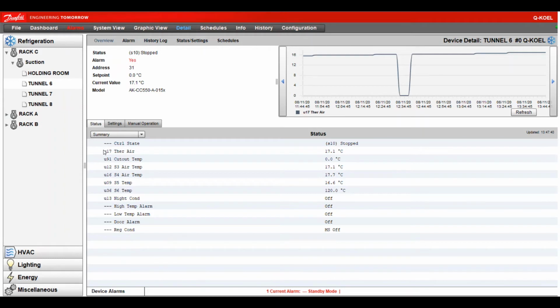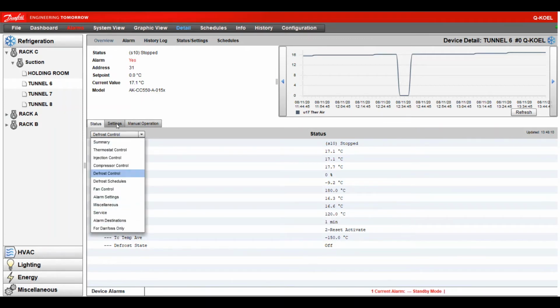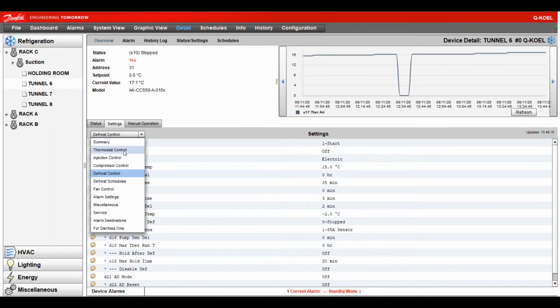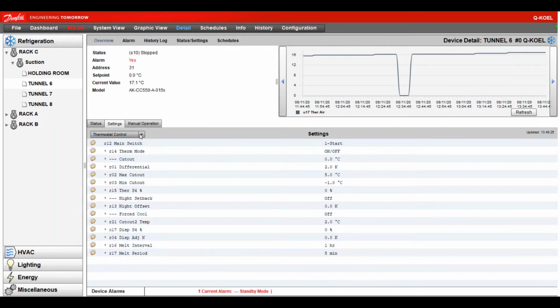So on here you've got a snapshot of your current Third Air probe reading, and then when you go drop down you can go change your injection control, you can have an overview of your defrost control, etc, etc. Then in your settings field you can go to the same drop down and you can view the information which was already pre-written in the software that we do for each site specifically.